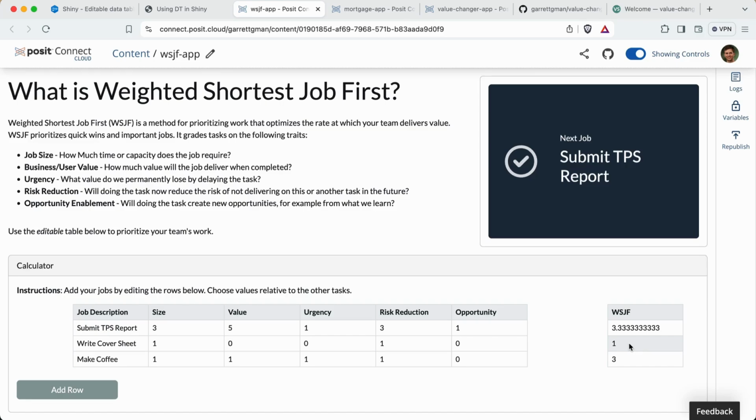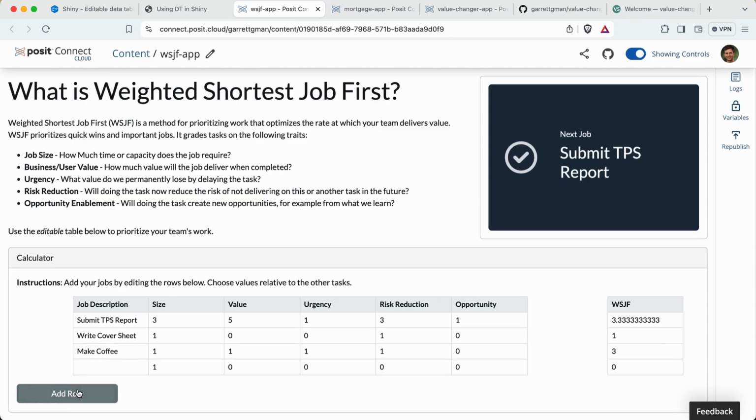Now, I've done this work before in an Excel spreadsheet, and this app just recreates what you might do in an Excel spreadsheet. And that in itself is incredibly useful. And that's a reason you might use an editable table. So for example, if I wanted to add another job to this mix and reprioritize them, I could add a row, I could type in the name of the job, I could decide how big is this job, this part of the algorithm, how much value does it provide, is it urgent, does it reduce some risk, does it create some opportunities, say it does, and you can see the app responds by changing the weighting over here to tell me which job I should do first.